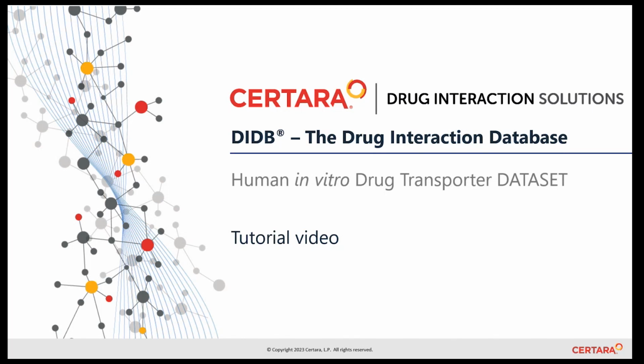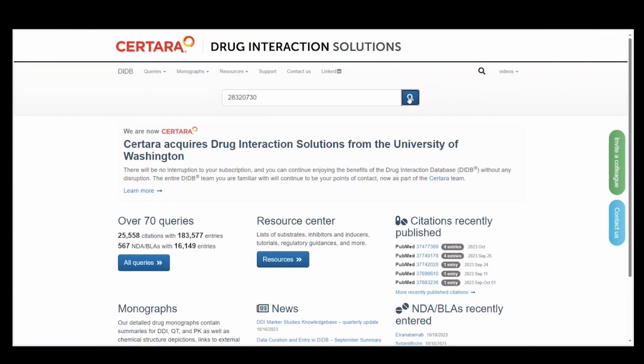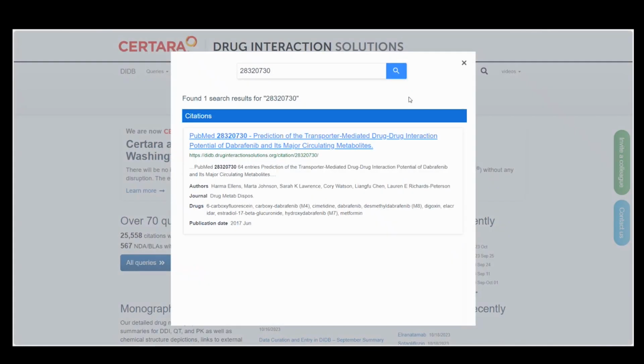The Human In Vitro Drug Transporter Dataset in the DIDB contains results from in vitro transporter studies where a drug is tested as an inhibitor or a substrate for a given human drug transporter and its variants. By typing a citation number in the search area, you will retrieve all collected data in DIDB documents containing the citation. By clicking on this citation, you will go to the data tree view.